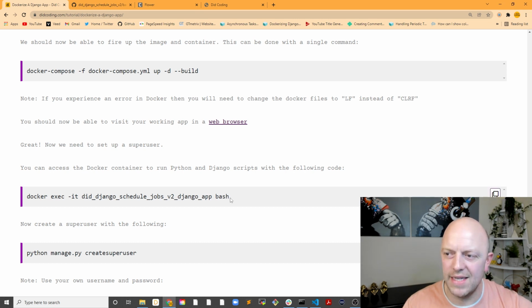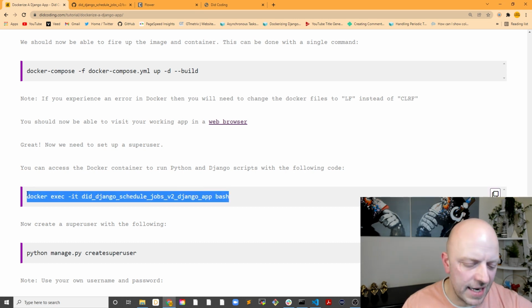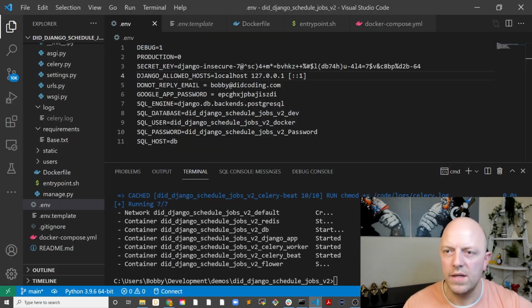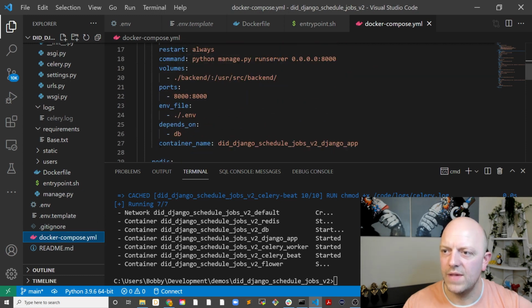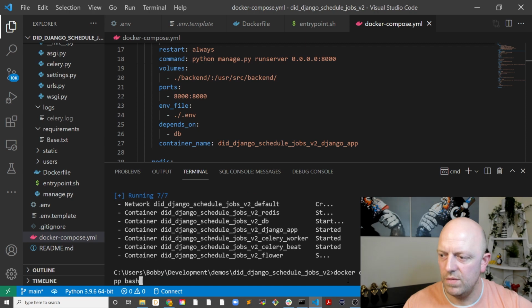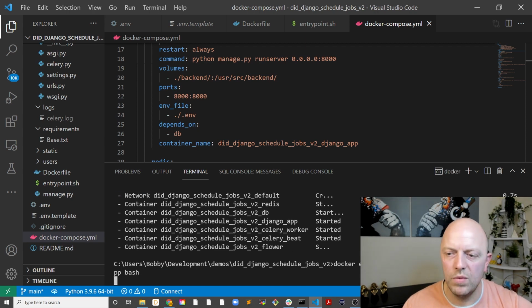Okay, the way you access the container is with this command. So it's docker exec -it, then you name the app container. So remember that was in the Docker file. Docker compose. That's the container name. Okay, so this is what we want to access. And that will access the container as root.